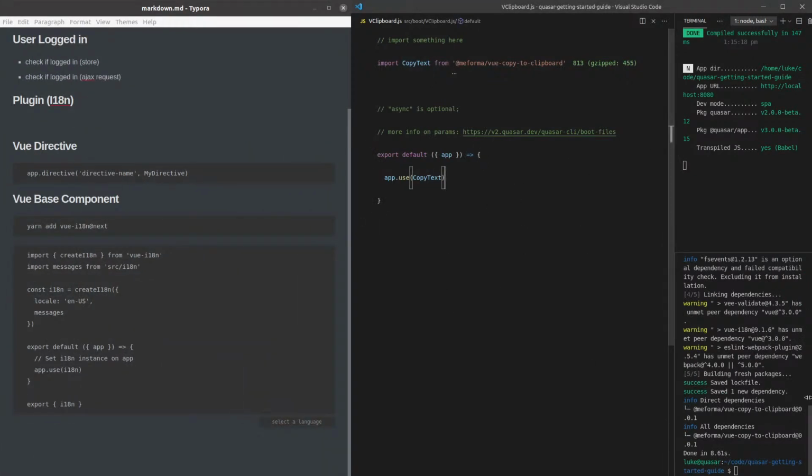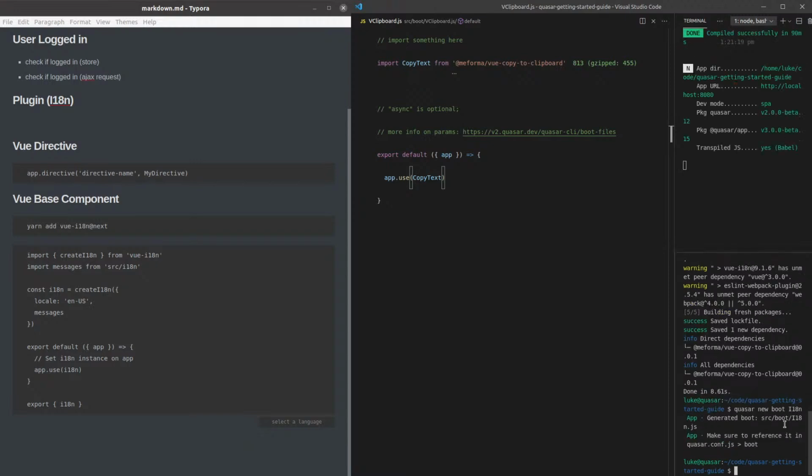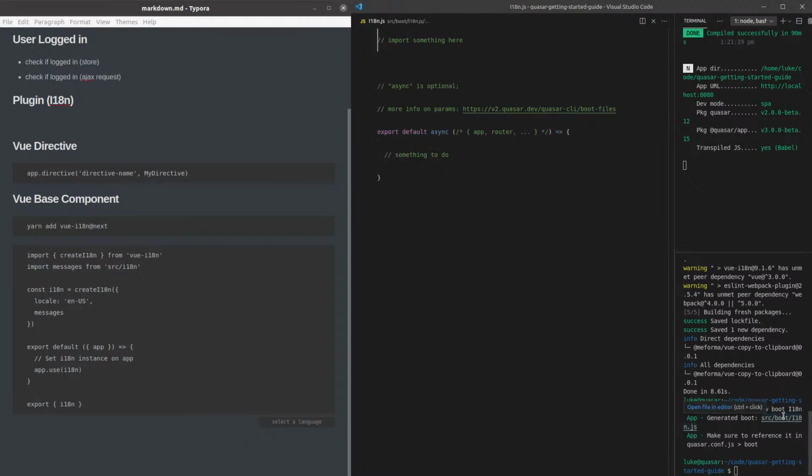So let's say, for example, we want to use i18n, the international plugin with Quasar. We could say quasar new boot, and we'll call this i18n. Like that. So now we control click here, we can jump into that boot file. So let's go ahead and import i18n. But first, we're actually going to have to install it.